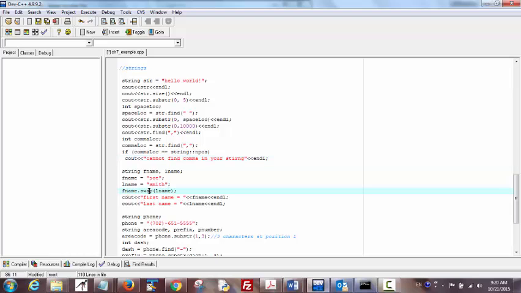So as you might have guessed, there is a function called swap that essentially exchanges the first variable with the second variable. So when I print this back, fname becomes Smith and lname becomes Joe. Not that you really want to do that.